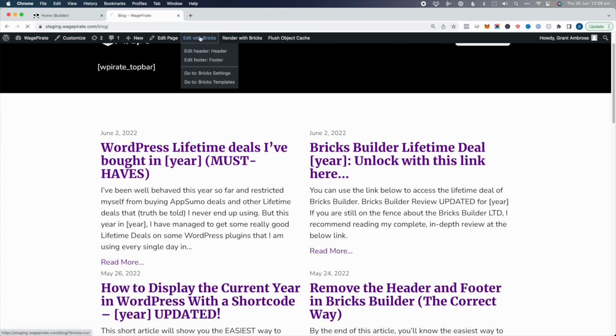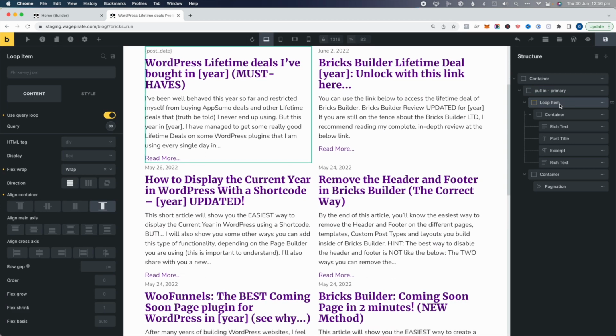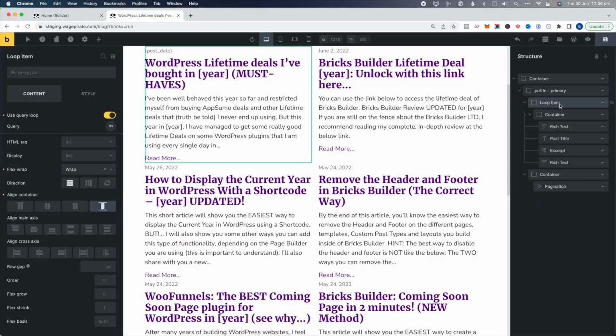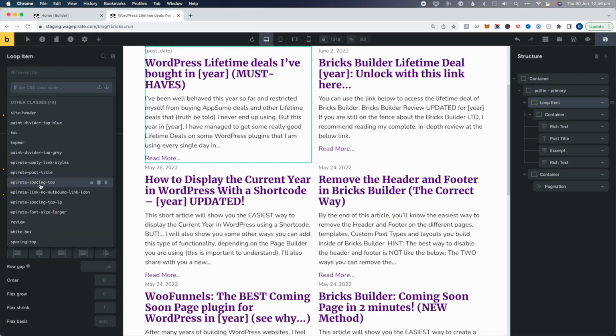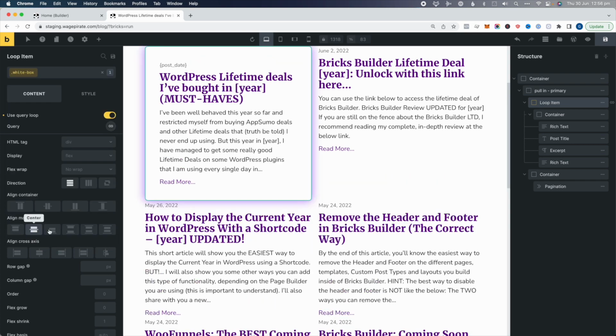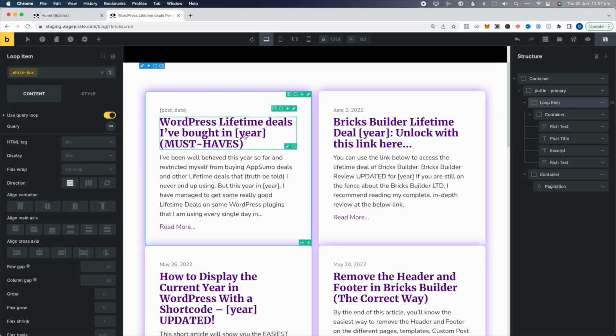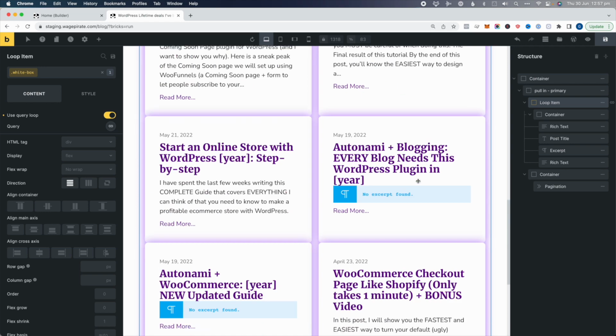Let's go edit with bricks, and then we're going to click on the loop item. We're going to cover query loops and everything in one of the upcoming sections in this video, so stick around for that. But for now, we're going to select the loop item, and then we're going to go up here and apply the white box class. And now that should actually get applied to all of them. And as you can see, that has applied.